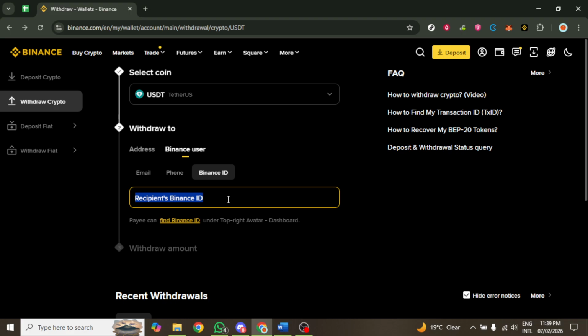If you or the recipient encounter any issues during this process, do not hesitate to contact Binance support for assistance. Always ensure that the Binance ID entered is correct to avoid any complications.